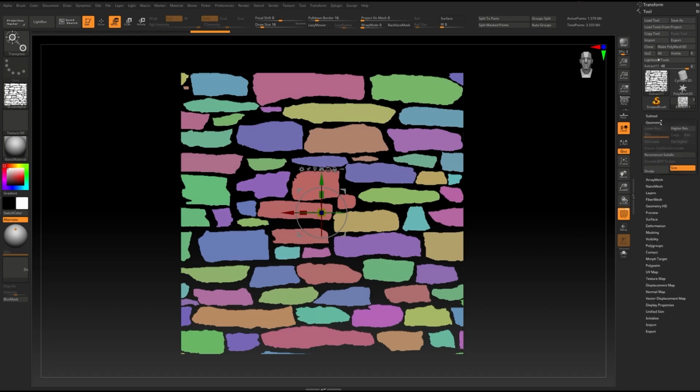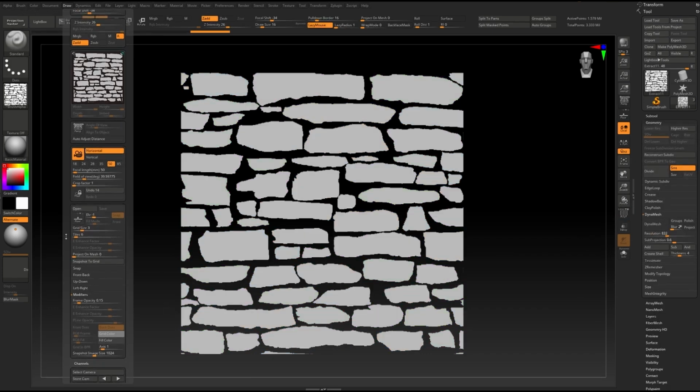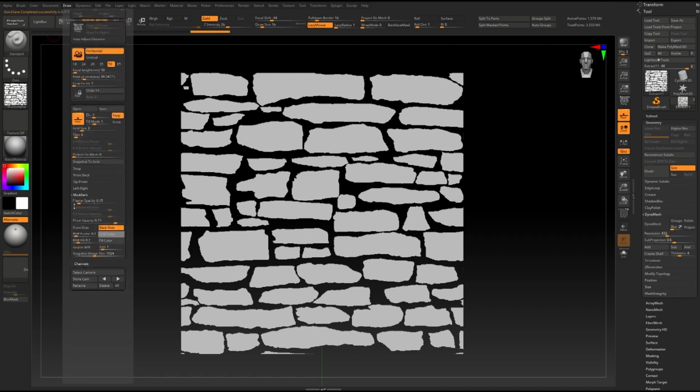Alright, so here's a new trick I haven't shown yet. This is especially useful when you want to create a sculpt based on an already existing diffuse, like in this case. We can actually project this diffuse on the subtool. In order to do so, let's go under the Draw tab and activate this floor button here. Alright, nothing really happens yet.